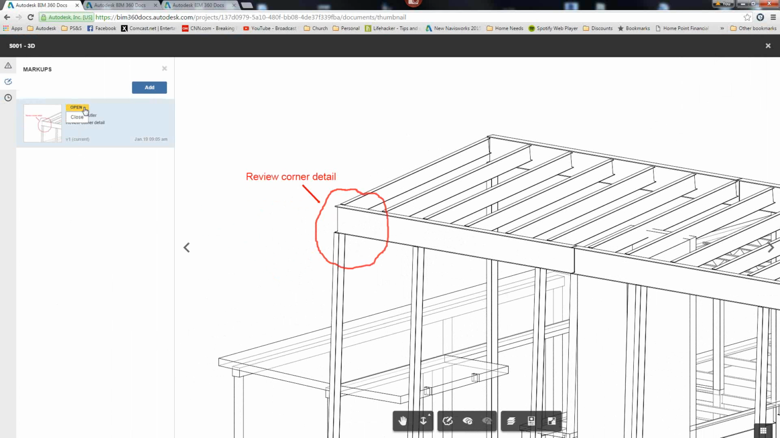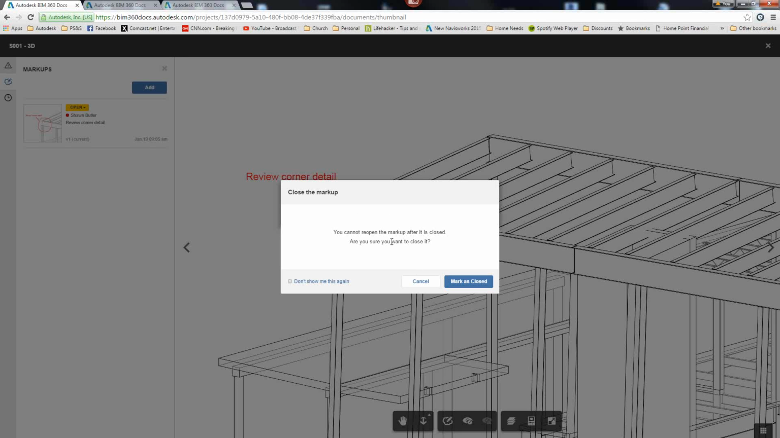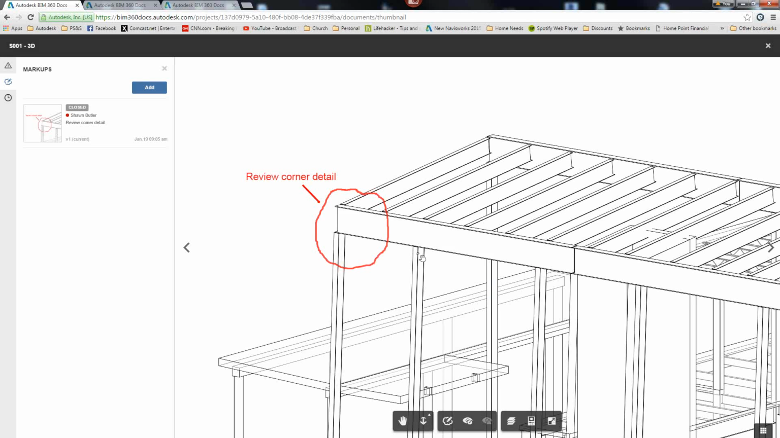And so this markup's been resolved, and so we can close that out. We're going to give you a notice about closing them. Once they're closed, they don't reopen. So we'll mark that as closed. And now we know that this has been taken care of. So powerful functionality that sits within these special folders that are at the top.